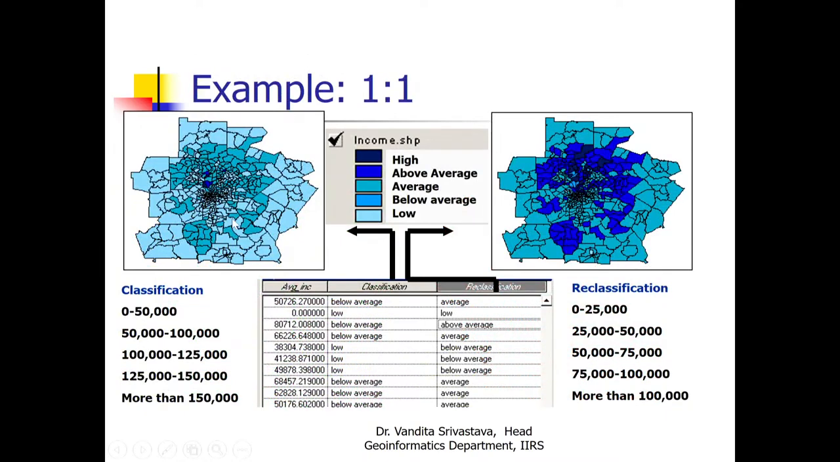And this is equal one-to-one classification, wherein the income groups which were categorized from high to low in 5 categories, the same low and high categories are there, but their definition has changed. If you see the classification scheme here as well as here, it is neither equal frequency or equal interval classification. You have 0 to 50, 50 to 100. So up to here 50,000 is the interval, but from here to here it is 25,000 is the interval, and then all other values more than 150,000 have been clubbed into one. So this is one classification scheme.